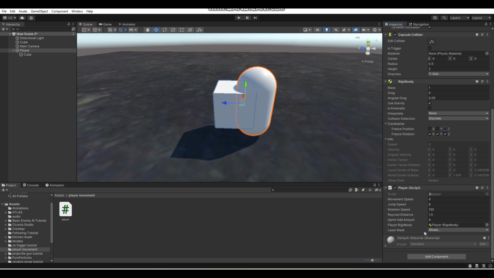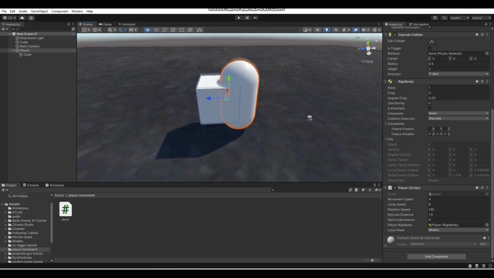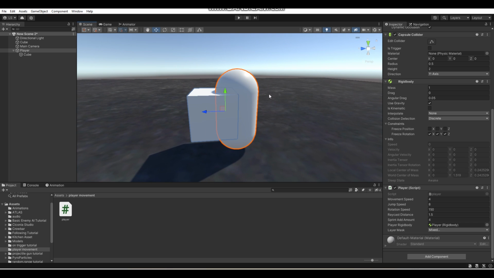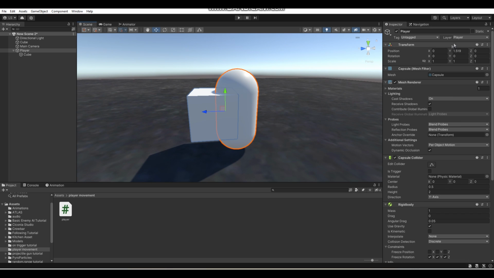And then we have a layer mask variable. Now what this is used for is it's used for the raycast, and it's used to make sure that the raycast doesn't detect certain objects we don't want it to detect. For example, I don't want my raycast to detect my player, so what I've done is I've actually created a new layer called player. And if you want to add a new layer to any objects in your scene, by the way, what you do is you select that particular object. In my case, it's the player.